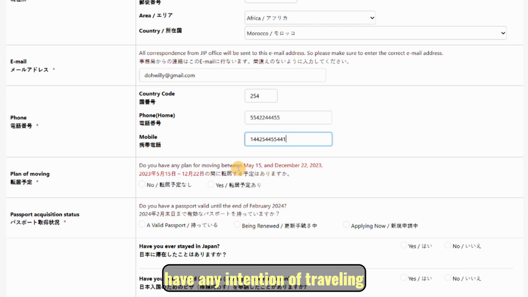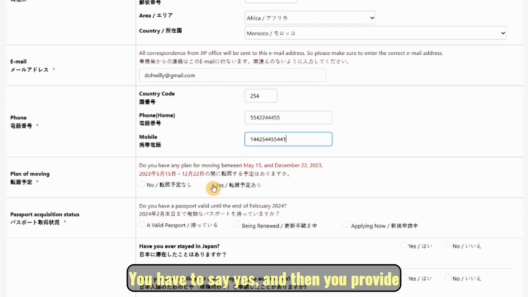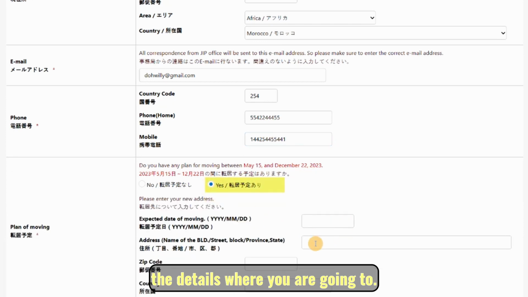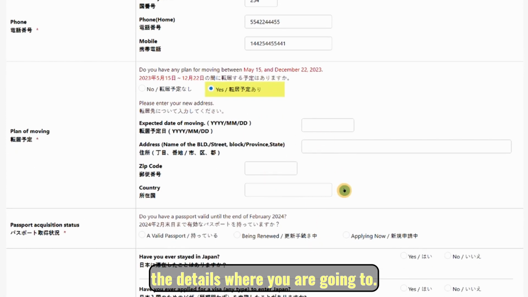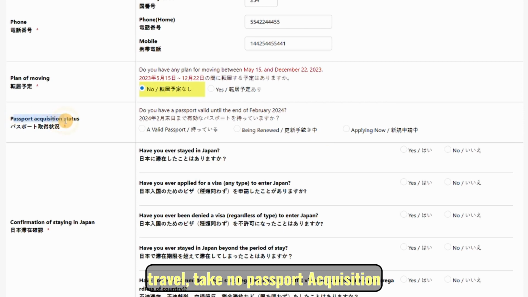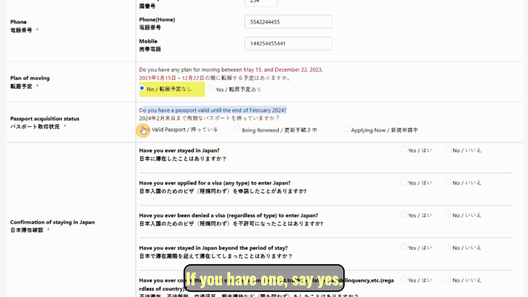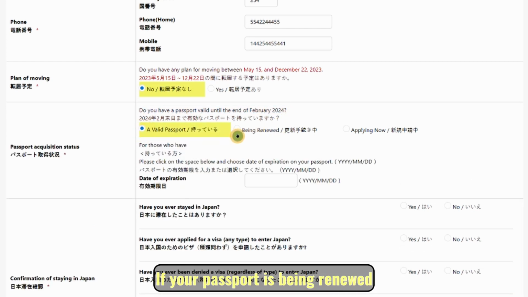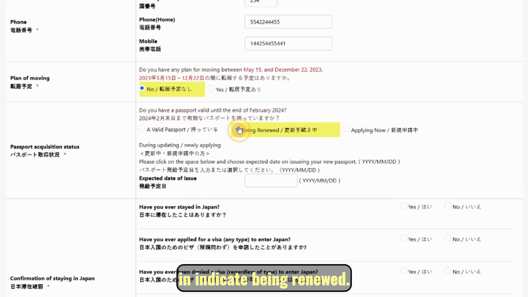If you have any intention of traveling between May 15 and December 22, you have to say yes, and then you provide the details where you're going to. You have to provide this information. But if you do not have future plans to travel, take no. Passport acquisition status. Do you have a passport valid until the end of February 2024? If you have one, say yes. If your passport is being renewed, indicate being renewed.